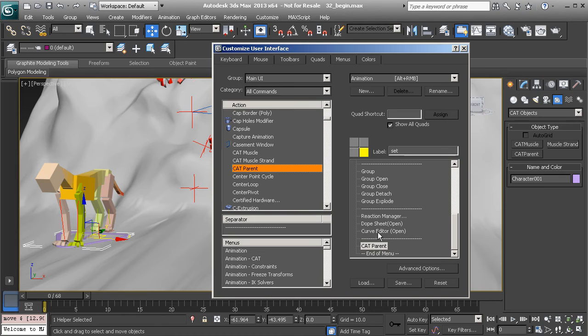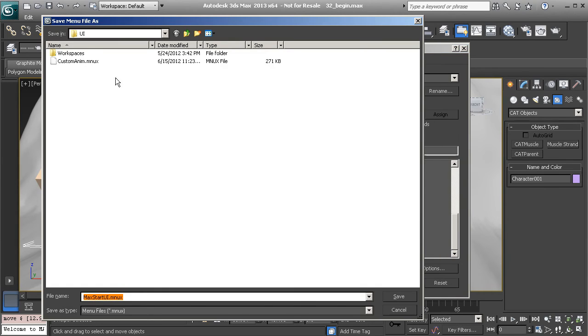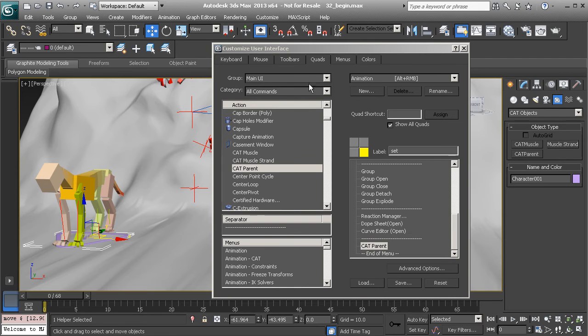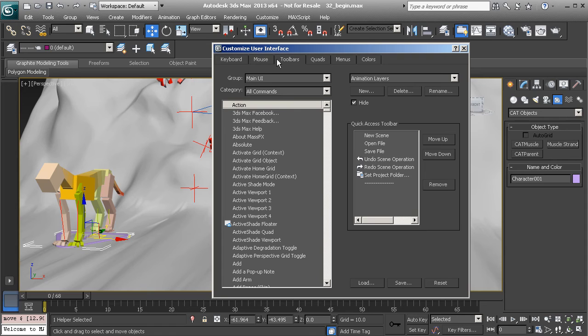And then what we'd want to do at this point is simply choose Save to save all of those changes we've made. So you can see here, I've saved out my custom file as custom anim. So that means it's very easy to transport. All right, so I wanted to show you how to work with the quad menu. Now, for toolbars, again, it's really straightforward.